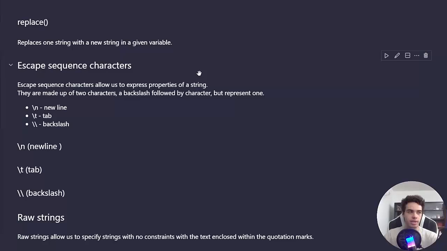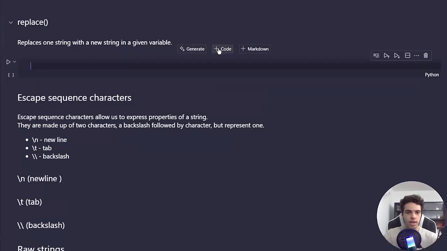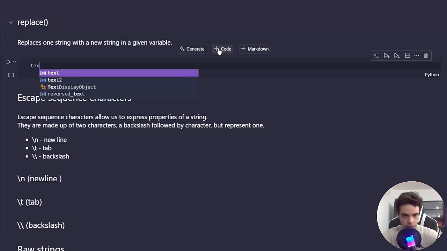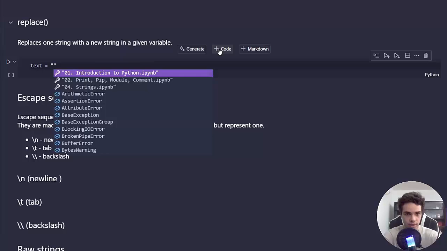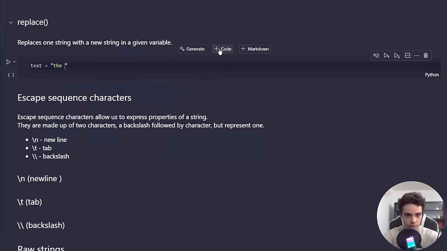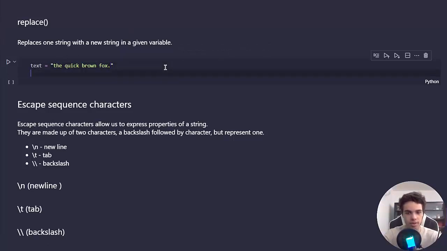So let's look at the replace function. What the replace function does is that it takes one character or one string and it replaces it with another character or string in a given string or a given variable. So let's create a variable here. Let's call it text. And let's just write something, some filler. The quick brown fox. Awesome. With a full stop at the end. Why not? And let's say I'm really angry about this "the" not being capitalized. But I'm a bit more angry that it's not fully capitalized.